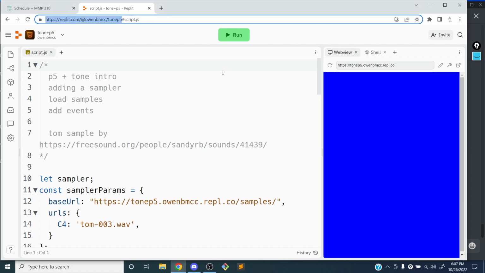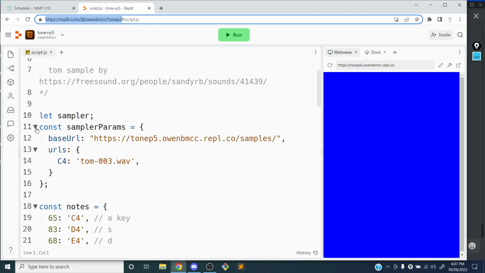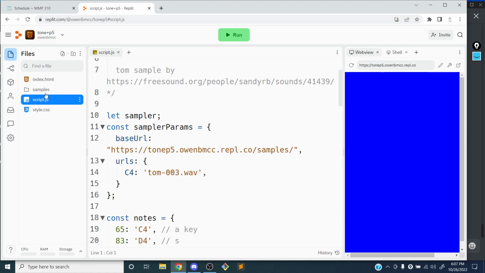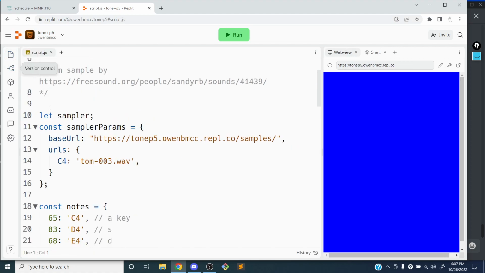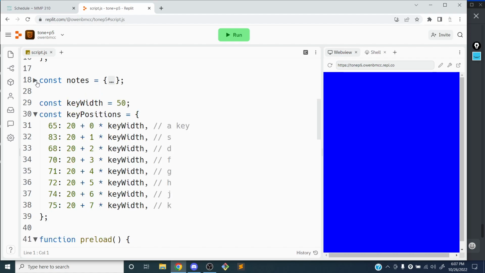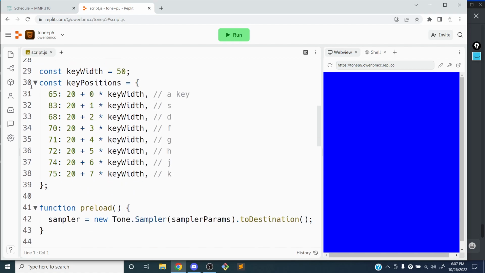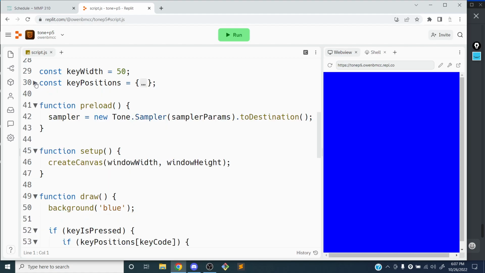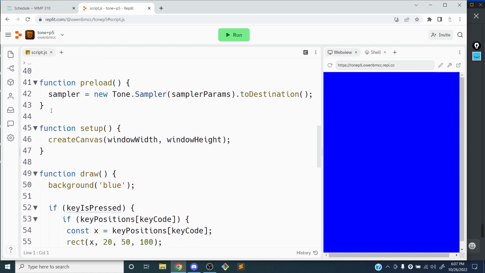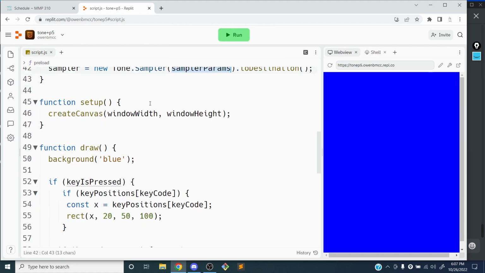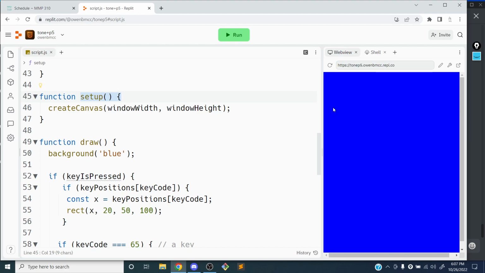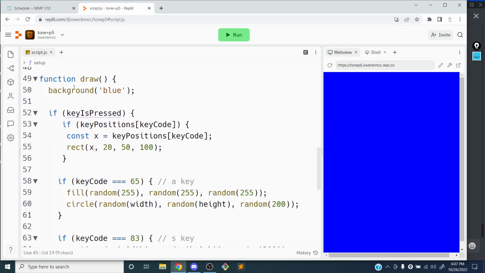Last time on Monday, we created a sampler. We added a sample into our samples folder over here, and we mapped out the notes that we want to use. We also mapped out some key positions to visualize some keys. Now we're using P5, so we use the preload function to load our sampler with our sampler parameters. Then we use our setup function to create our little canvas, and in the draw function, we're just drawing a blue background.